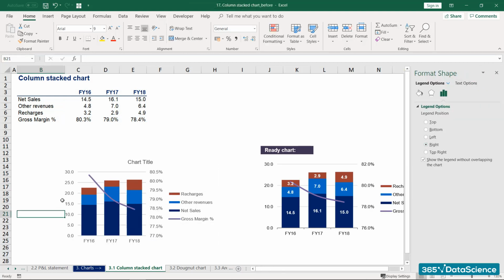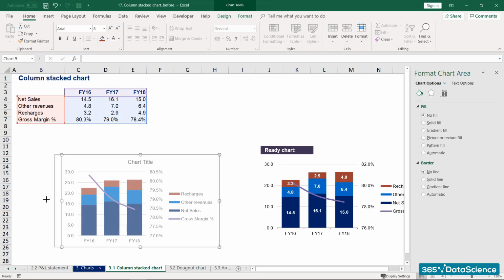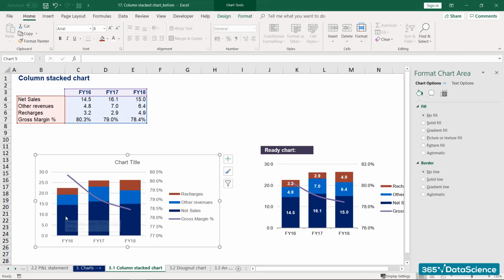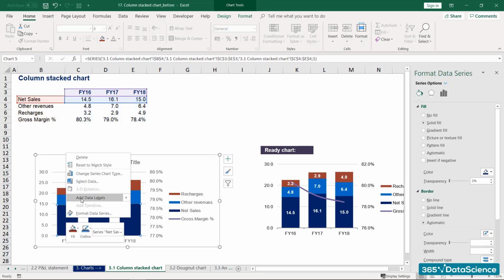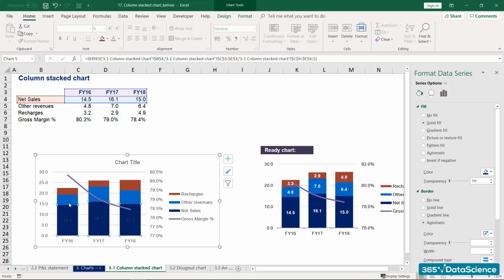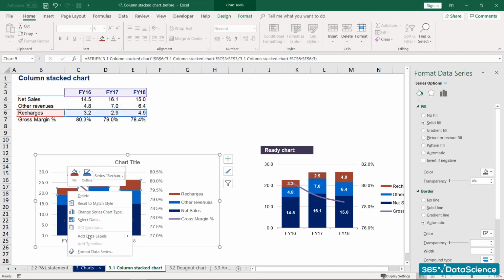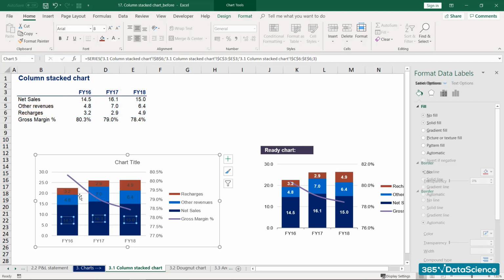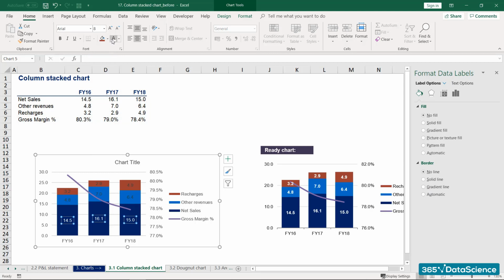The last detail that we're missing is to add data labels to the value of our chart, which is easily done by right-clicking on a series and selecting Add Data Labels. The default labels are in black, but probably the better option is to have them in white and in bold.